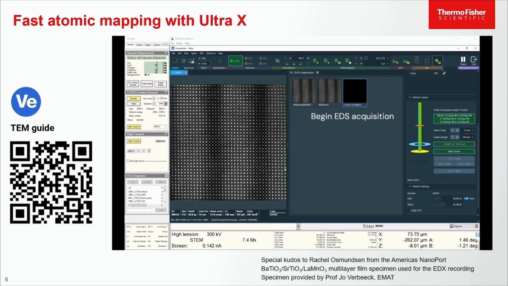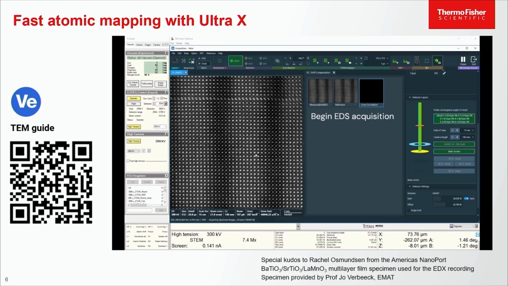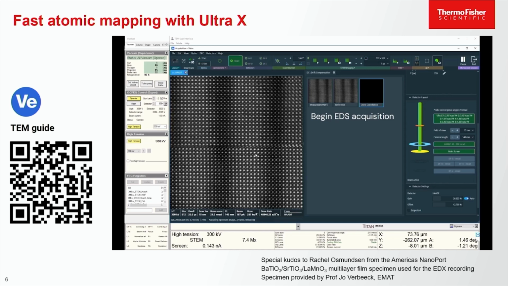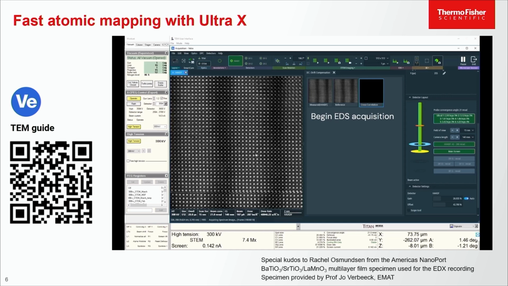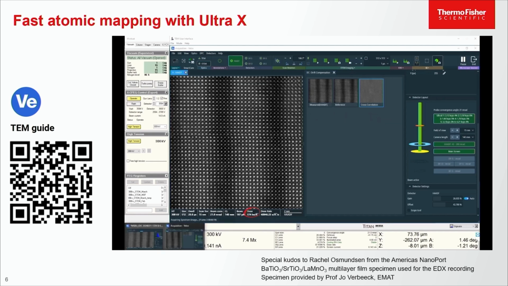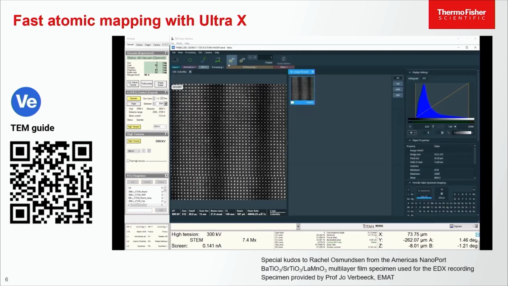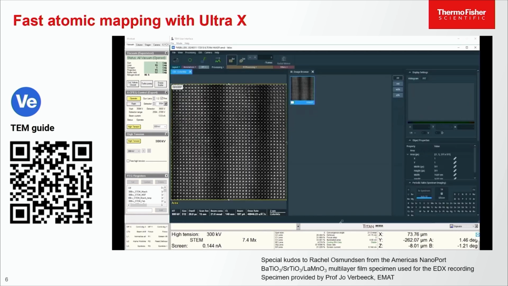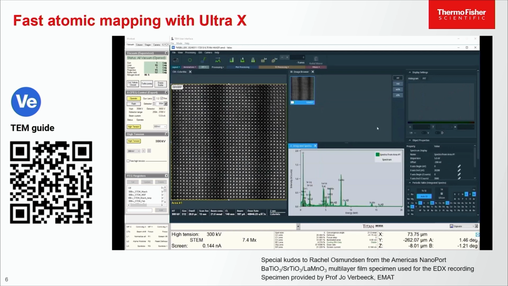We are doing a bit more of explanation here, but here I just cut out the EDX live mapping. My colleague Rachel took it, and she basically just started EDX acquisition. We also have EDC, electron dose control, but I'm mainly talking about spectroscopy, so I will not elaborate too much on it. You can see at the bottom of the image the dose highlighted, and the dose rate is also highlighted.